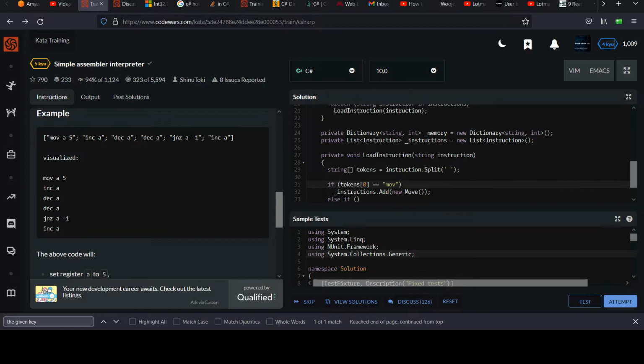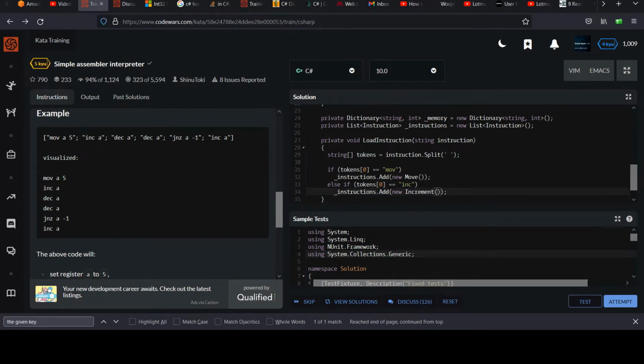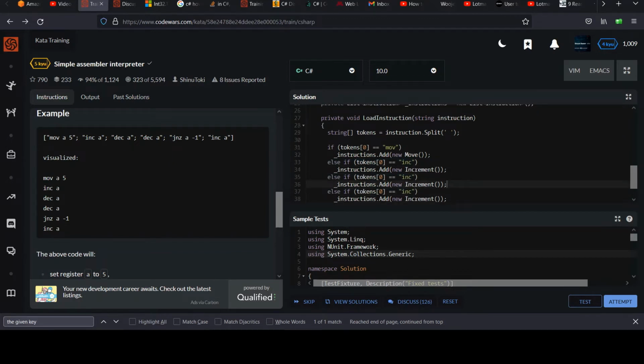And then you can imagine the rest of them, right? It's something very similar to this. Else if increment, add an increment. We've got 4 of these, right? So we'll do a dec and a J and Z, right? And if you don't like how I'm using magic strings here, you can create some variables for those. I figured we have enough work to do here.